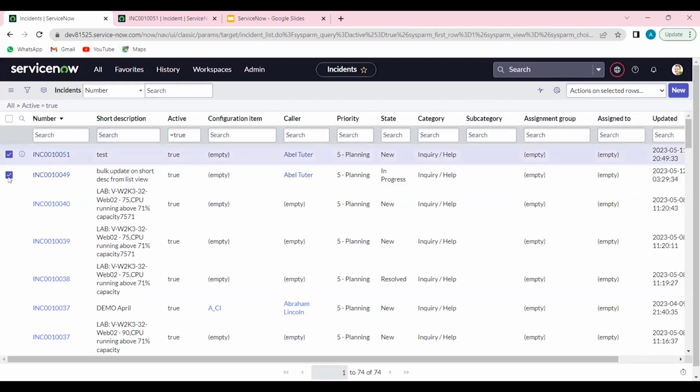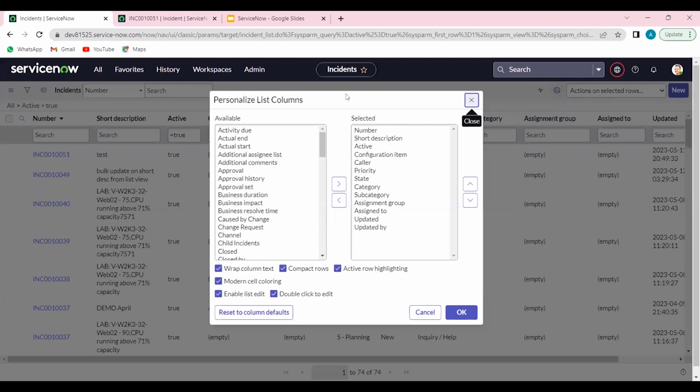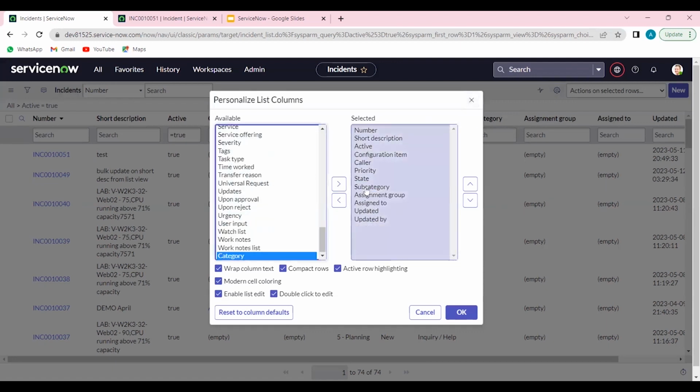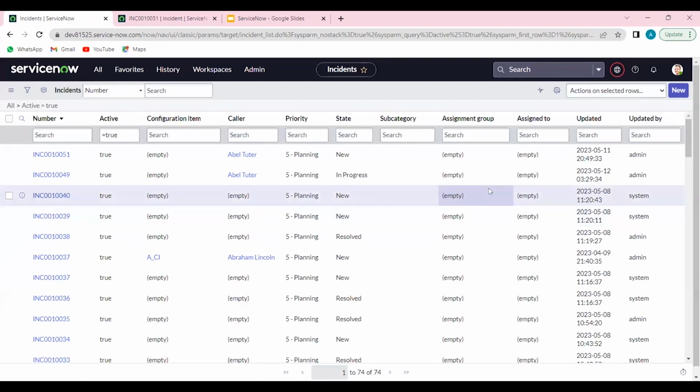Another option and feature that is available for us in the list view is personalizing the list view. So we have an option here that is update personalized list. Let's say I want to go ahead and remove some columns from here. I don't want to see the category and subcategory information, I only want to see the subcategory. I don't want to see the short description. So I can remove all this and click on OK. This will update the list view by removing all those columns.